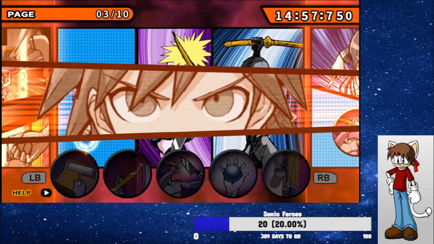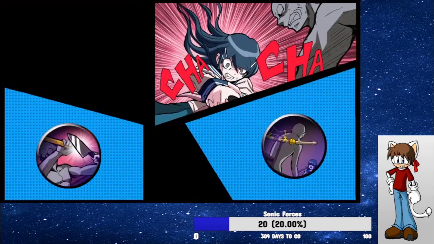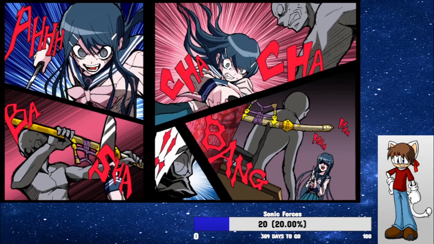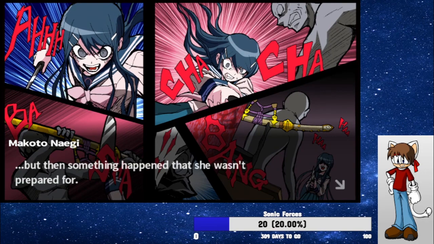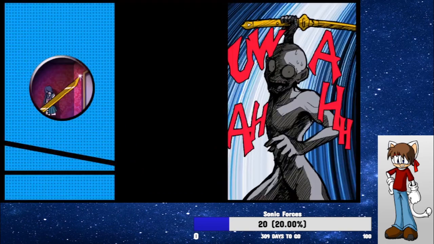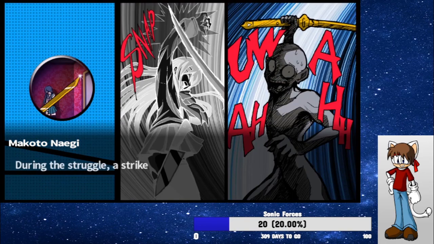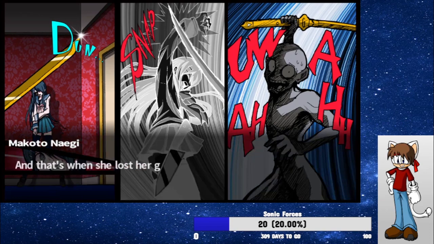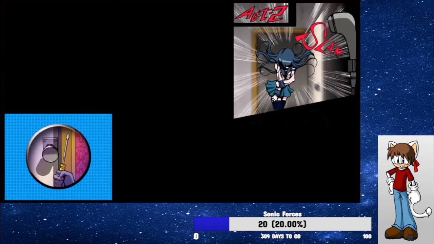Here's exactly what happened. I think I got it wrong too. But then something happened that she wasn't prepared for. They grabbed the fake sword I put in my room and fought back. During the struggle, a strike from the sword broke Sayaka's right wrist. And that's when she lost her grip on the kitchen knife.